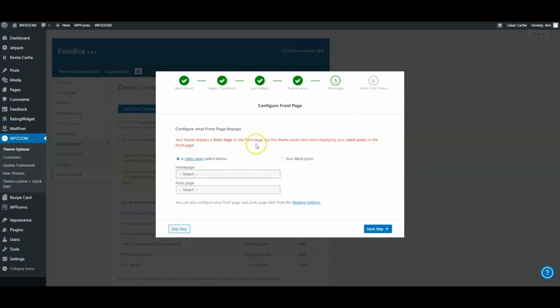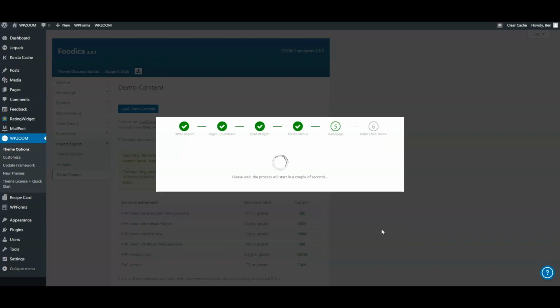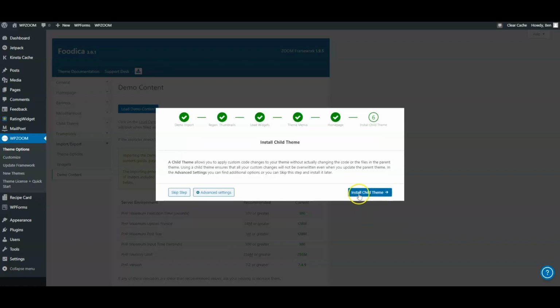Here you can choose which page you want as your front page. I believe latest posts is the best option for this because we want to show our blog posts. So if we click next step, we're prompted here whether or not we want to install a child theme. Now this is completely and utterly up to you.